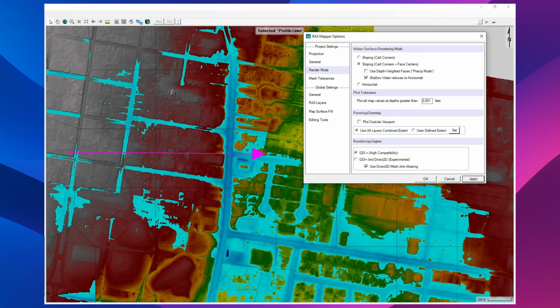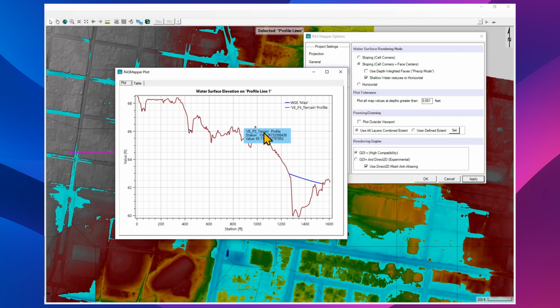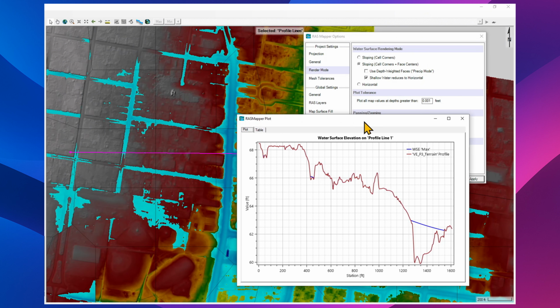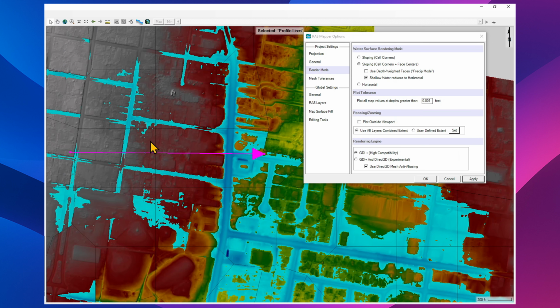Okay, so now if I right click and create a water surface elevation over here, you can see again, if I go over here, you can see 62.60 at station 1400. So the elevations do change and the distribution of water in the cell will change as well. Now, this leads me to the last part of this video, which are the best practices. So you're going to ask the question of which one should I use?